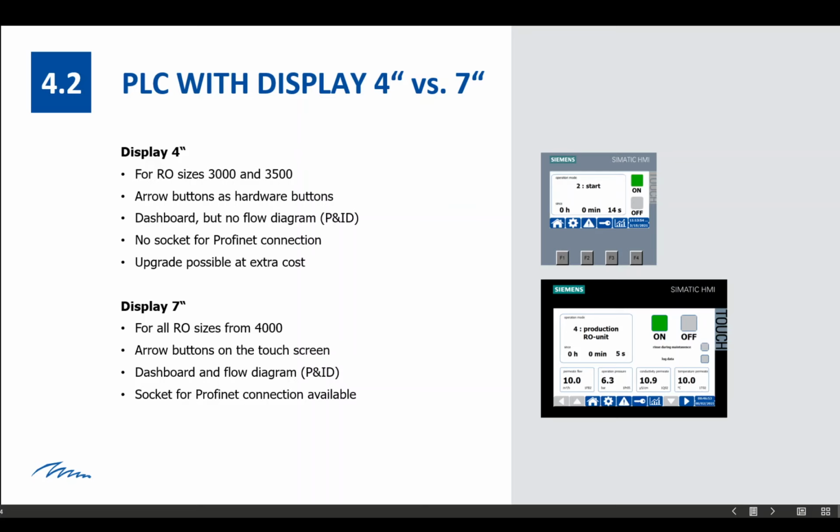The display with 7-inch size is for all reverse osmosis sizes from 4000. We have the arrow buttons on the touchscreen, dashboard and flow diagram, the PNID, and we have also the socket for the Profinet connection available.